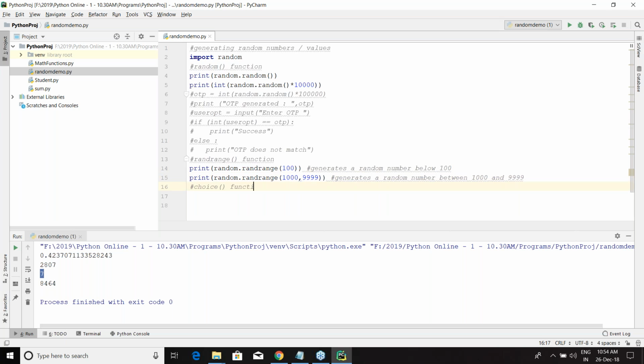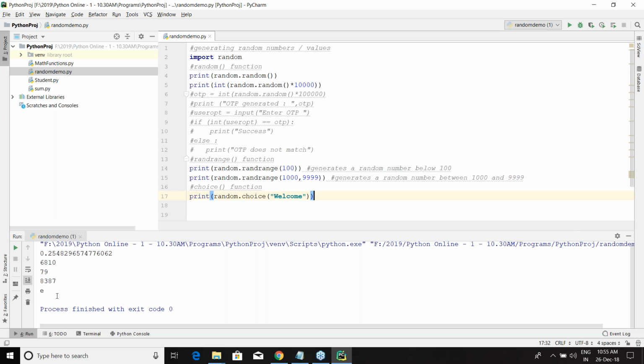Choice means you can go with your own random number. You can go with your own list of numbers, and from that only you should select one. So for example, if I say here print random dot choice "welcome", from this we don't know. From these 7 letters only it will generate a random letter for us. So I'm going with a choice, from this list only I can generate one value.